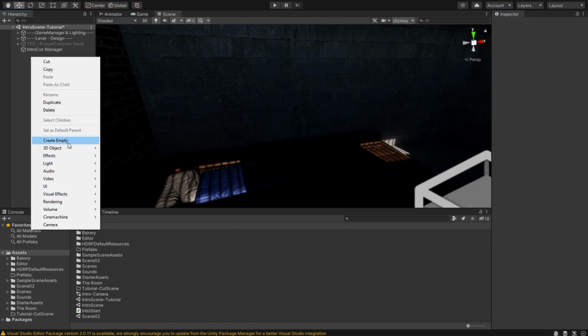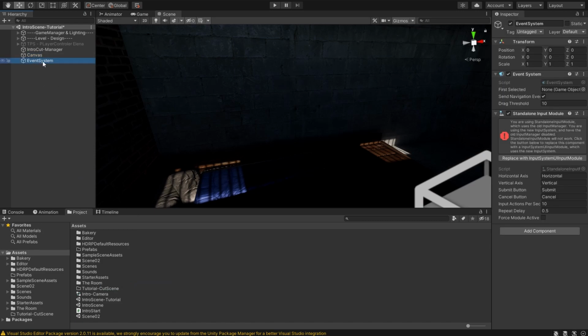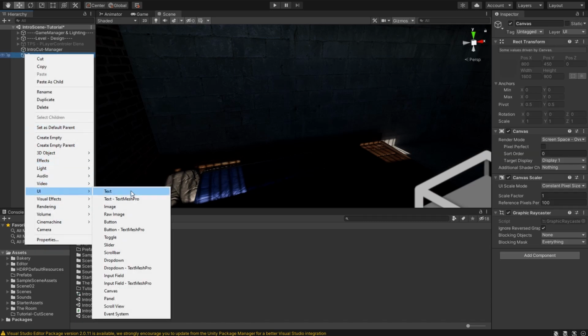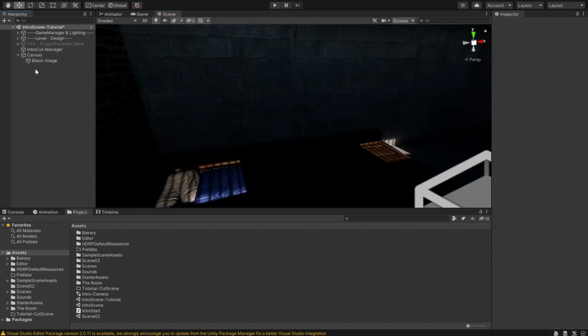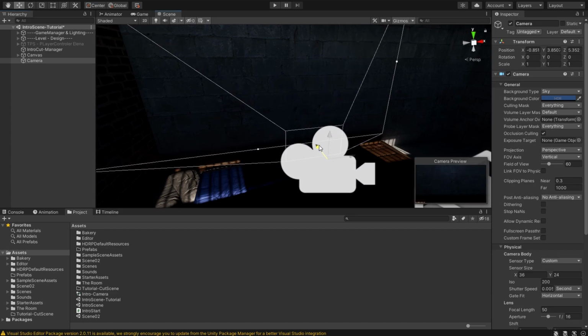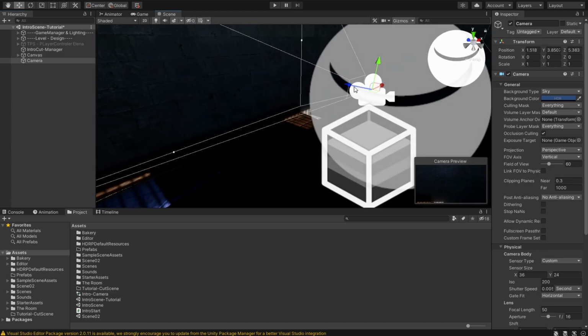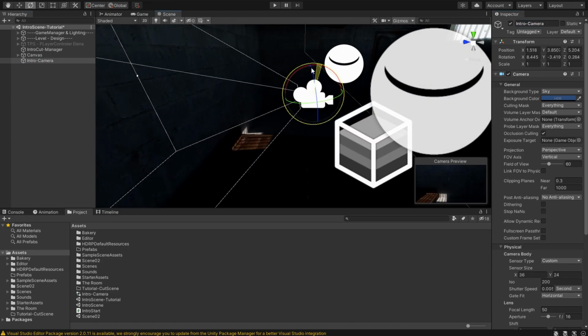Now we need to create a canvas, and I need to delete the event system because I use the new input system. Now create a black image for the UI to be able to make the transitions. Presently I don't have any camera because my third person controller is disabled, so we will need to add a new one in the scene and name it intro camera.